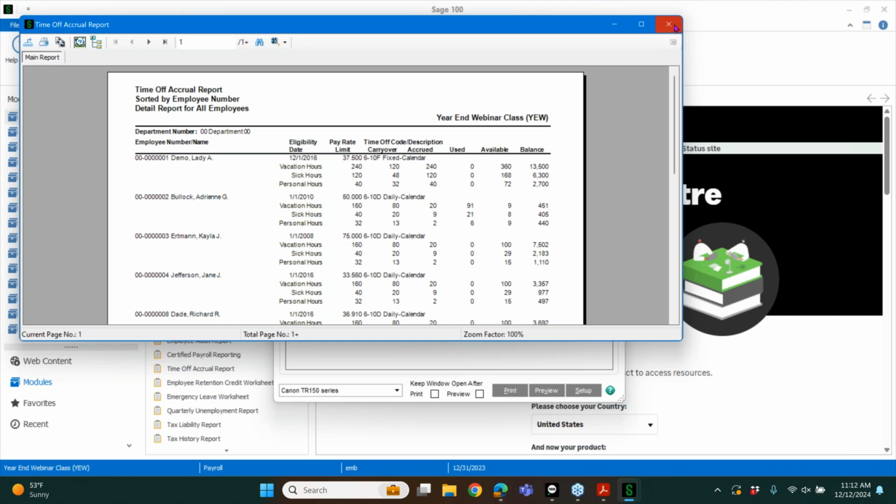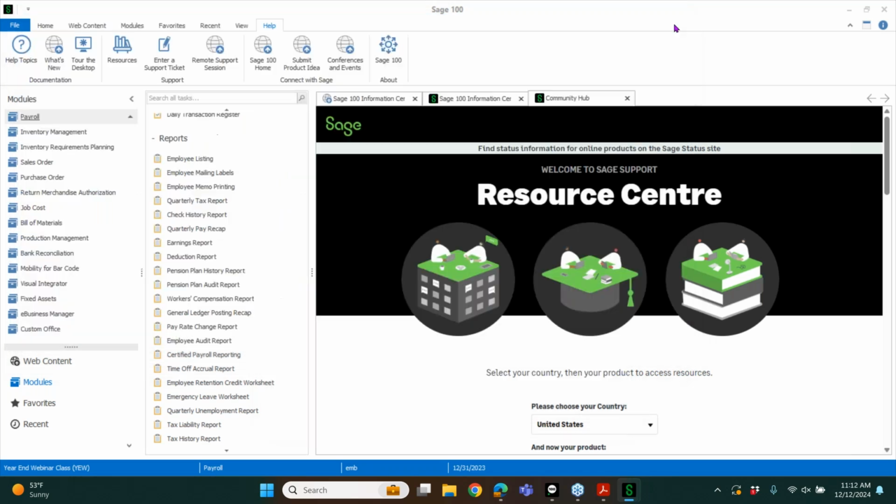Okay. So that's the time off accrual. And again, this will reset at year end if that's how your system's set. It's going to be done based on the calendar year.